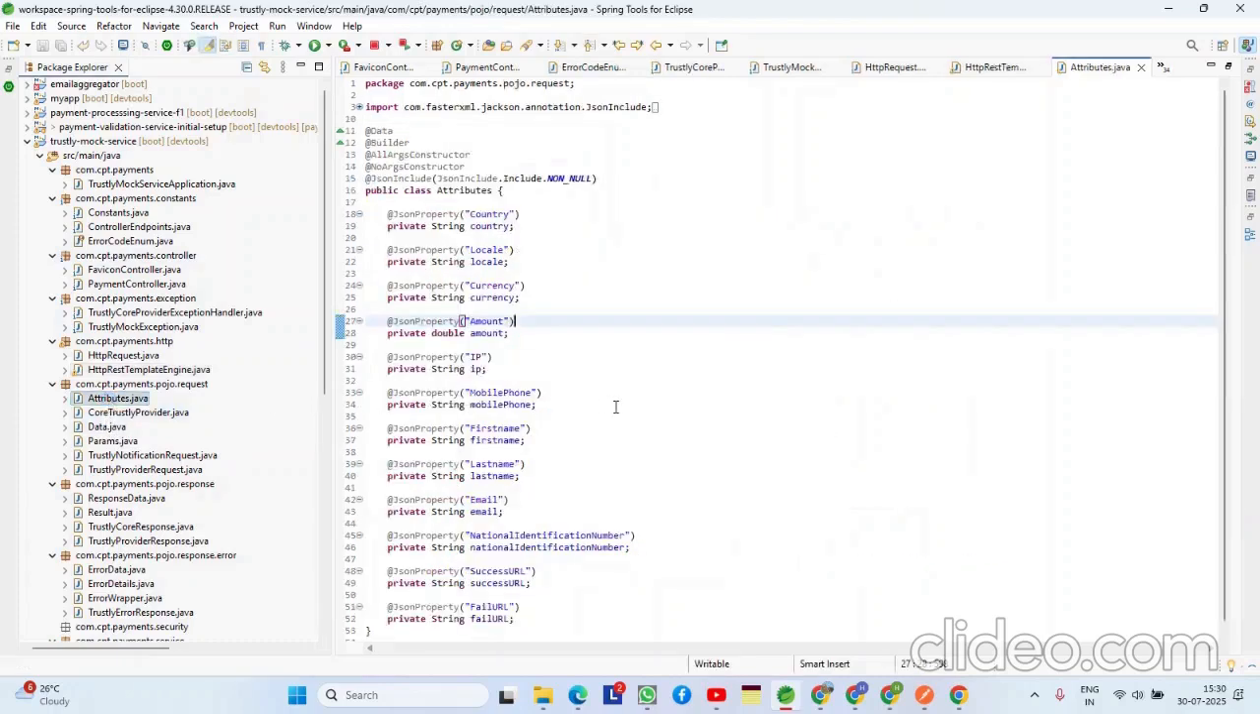And then Attributes.java. So it represents attribute data in the payment request and is a POJO with fields like private String key and private String value, and getters and setters, and is annotated with @JsonProperty for JSON serialization and deserialization.